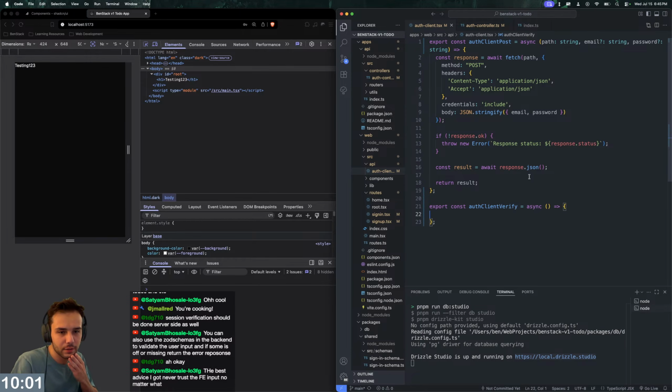Best advice is never trust the front end input no matter what. Fair enough. I think for this project specifically, I'm not going to worry about it, but I'll make a note of that for when we go back to the Google Drive project. I'll do input sanitation on both front end and back end. So you make a valid point, and I hear you on that.